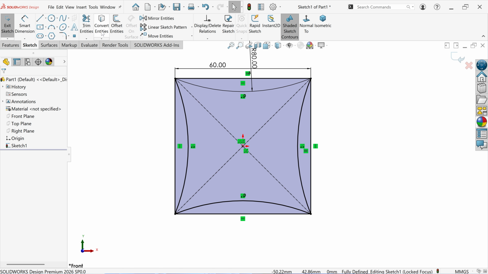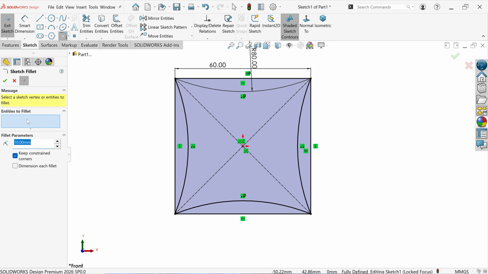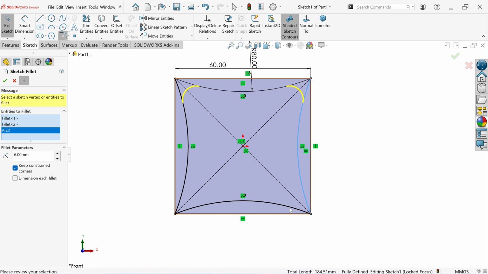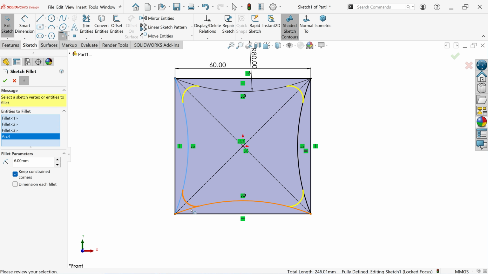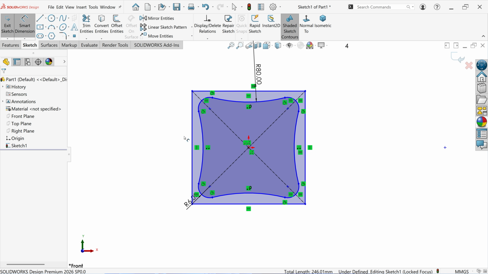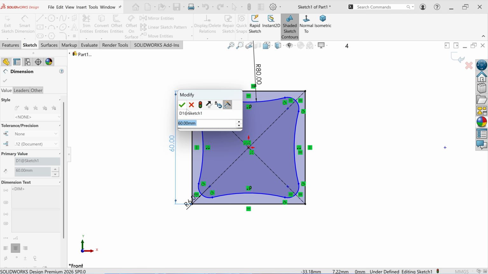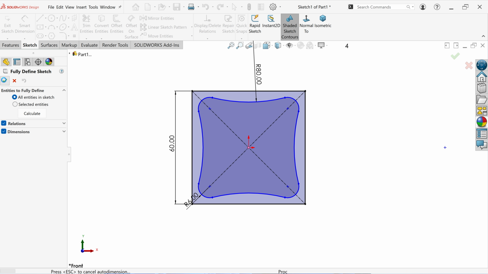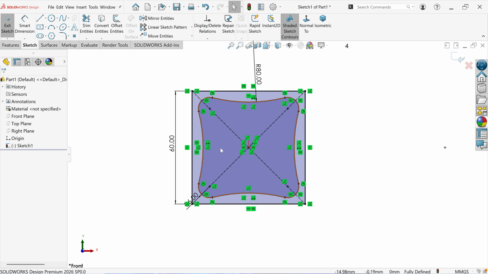See, let's apply sketch fillet 6 millimeter and we have to choose these two edges, not corner. Similarly do all sides. Okay, cancel. Now it's not fully defined, so define some dimensions. Now this is a fully defined sketch. You don't need to apply all the dimensions every time.